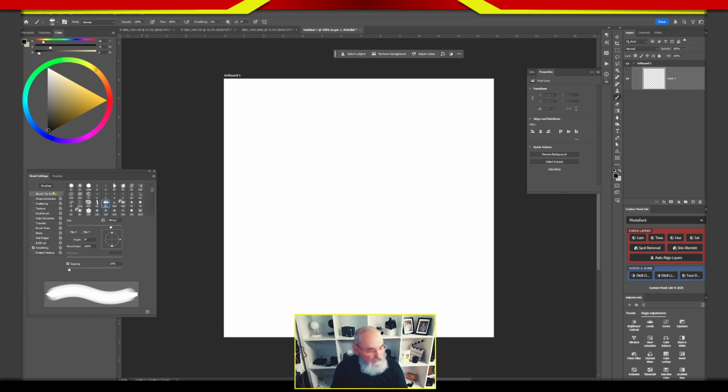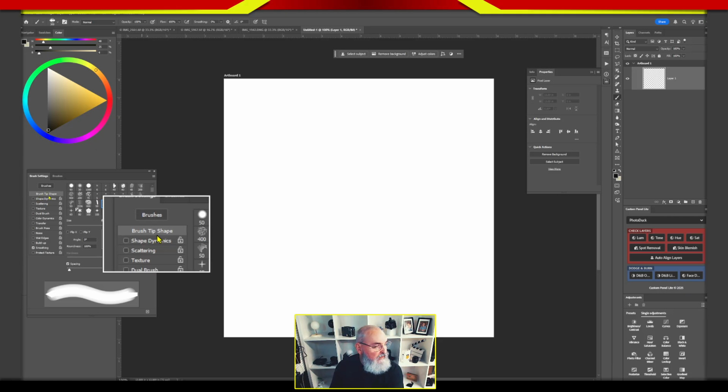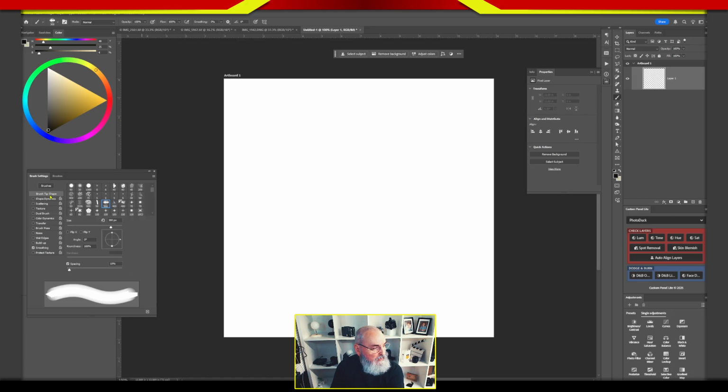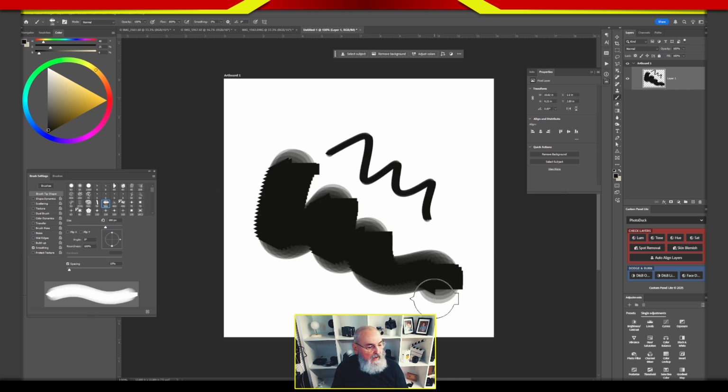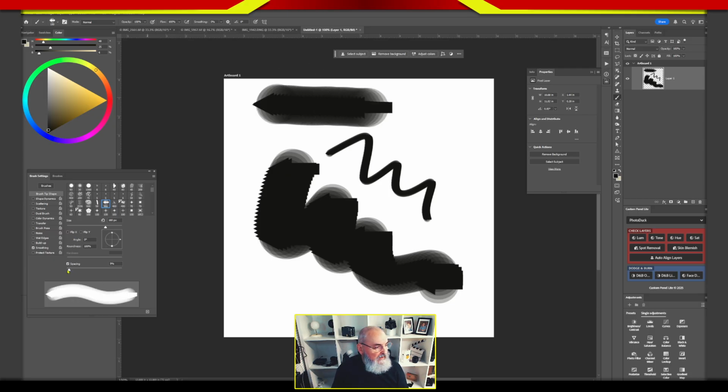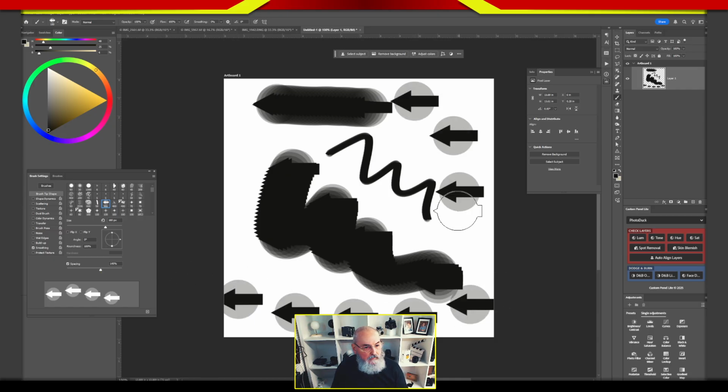So the first one is the brush tip shape. This allows you to change the size of the tip of your brush. And the spacing. So we can have something that's spaced really, really tight, or we can have something that's spaced really far apart. So all this is pretty simple.